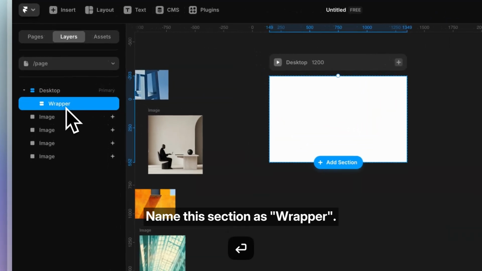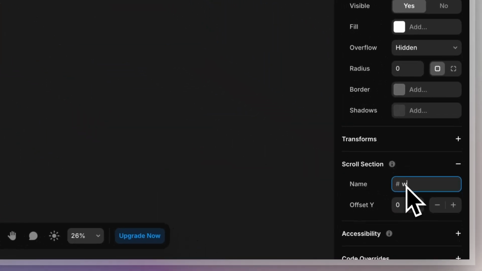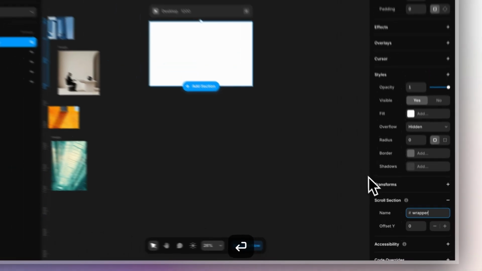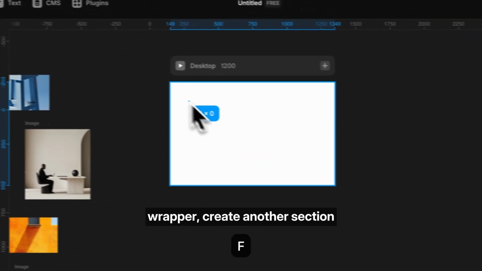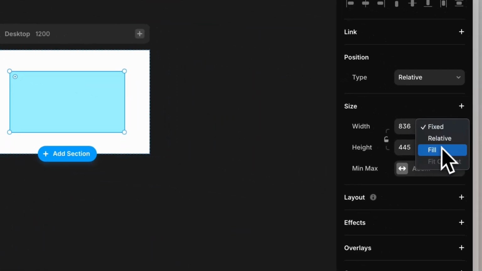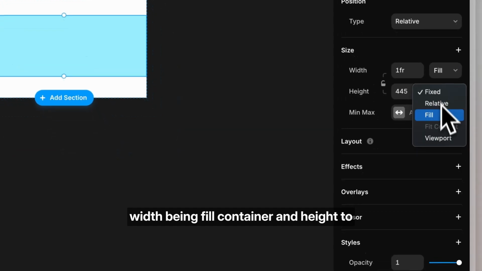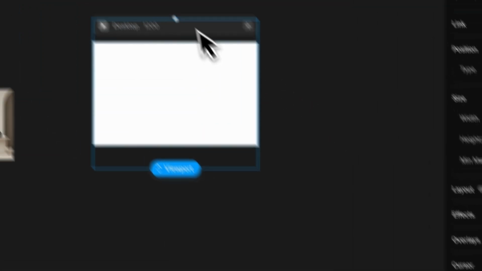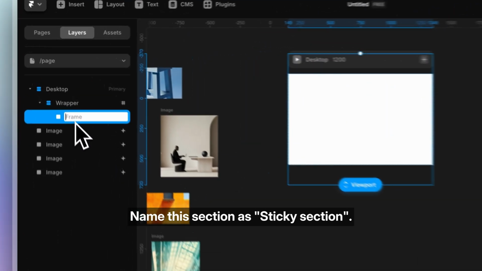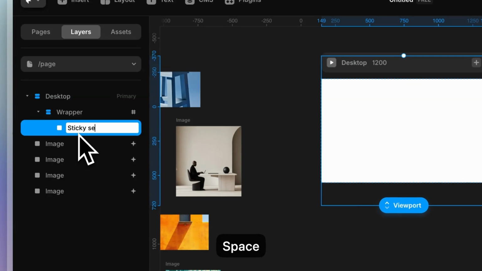Name this section as wrapper. Now within this wrapper, create another section, width being fill container and height to viewport. Remove the fill. Name this section as sticky section.